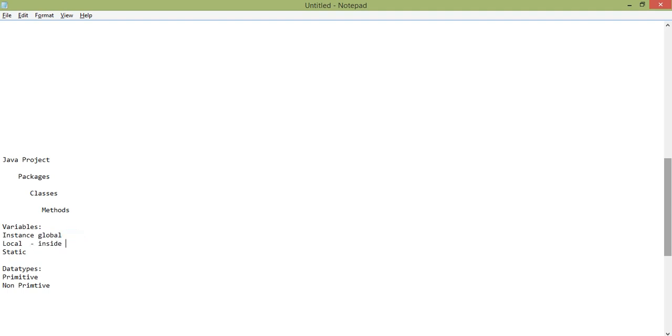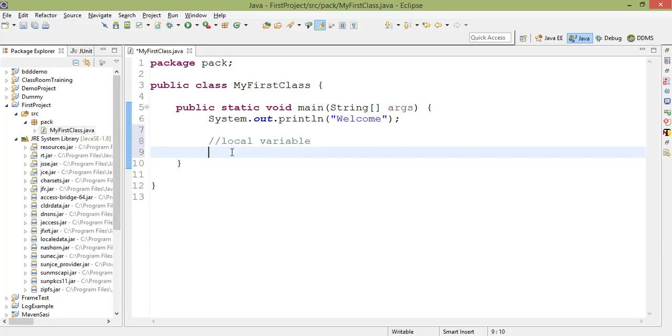So it has scope inside the method, it doesn't have scope outside the method. You can say it has power inside this only, it cannot be accessible in the other methods. I will write int a is equal to 5.